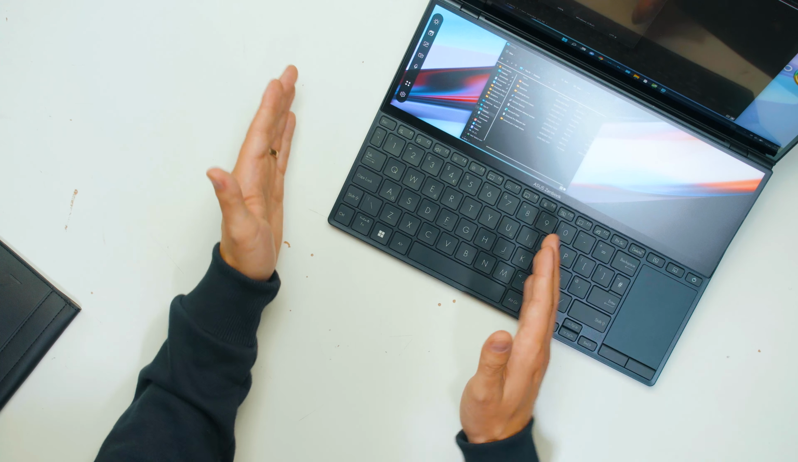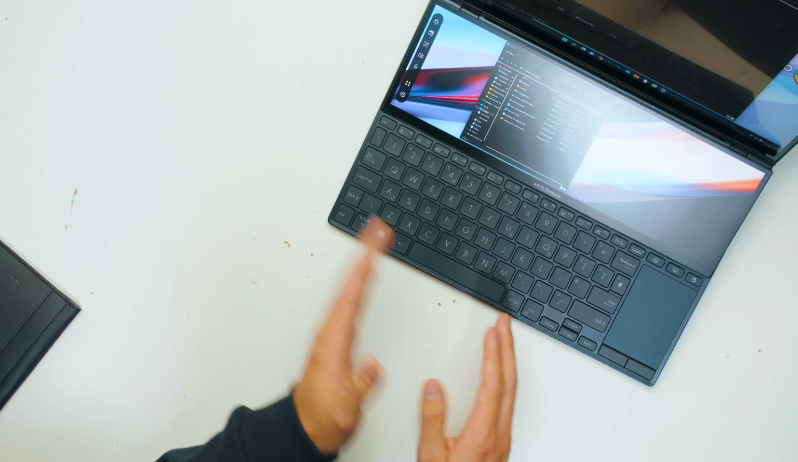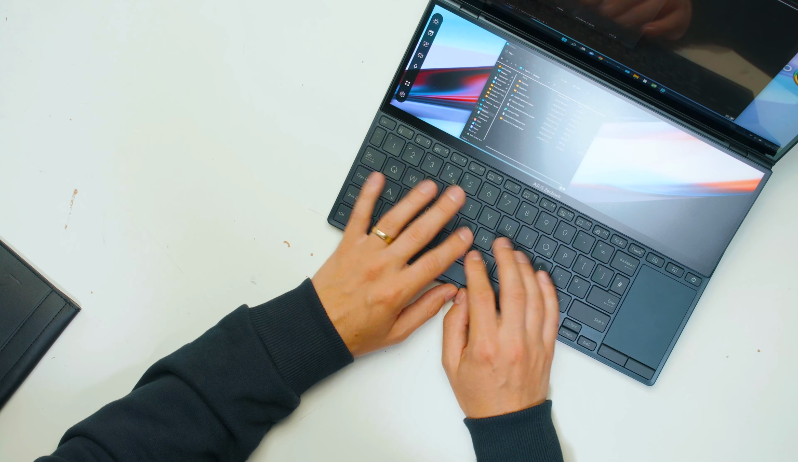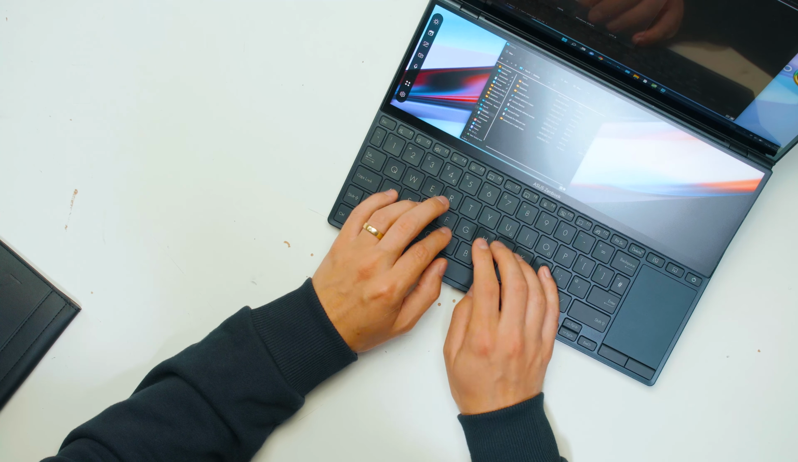And because it's a little bit on the left side, because the trackpad is on the right side rather than in the middle, it's not a big thing at all. Like, you'll get used to it instantly. Absolutely fine to type on this.